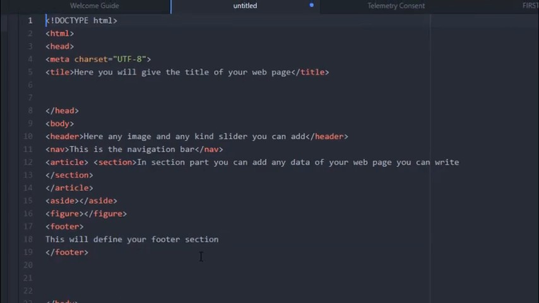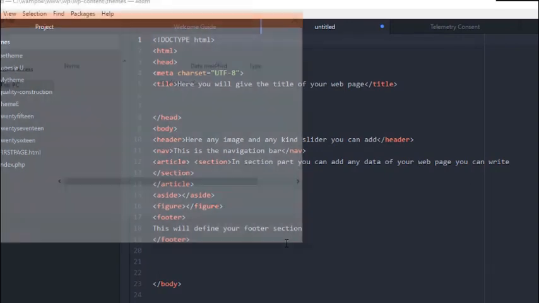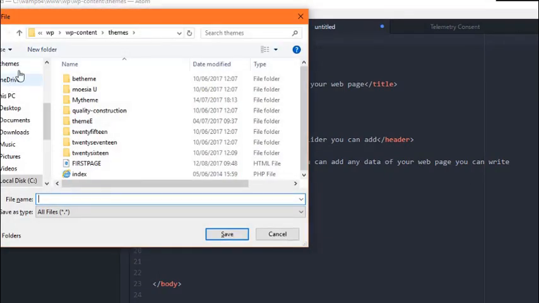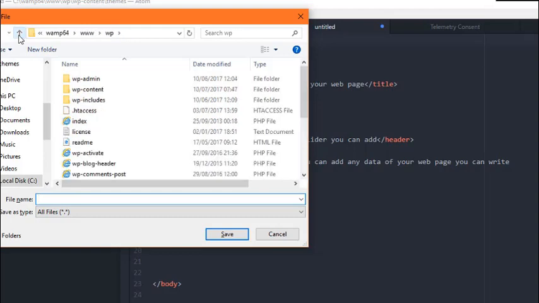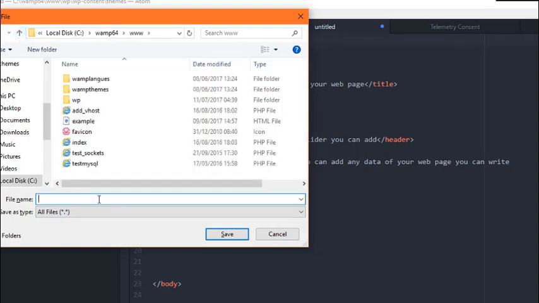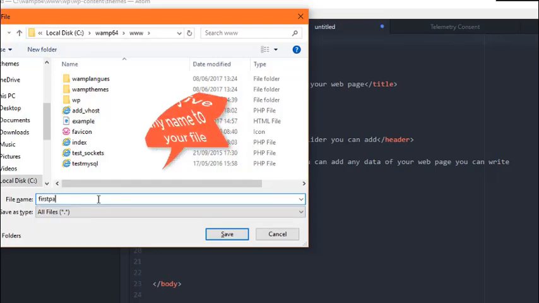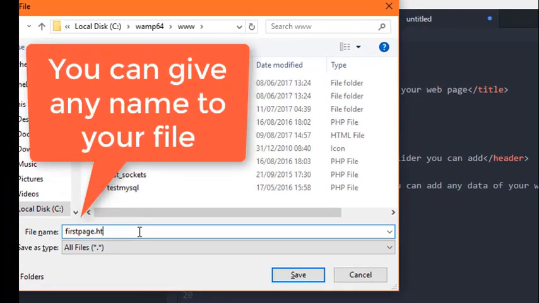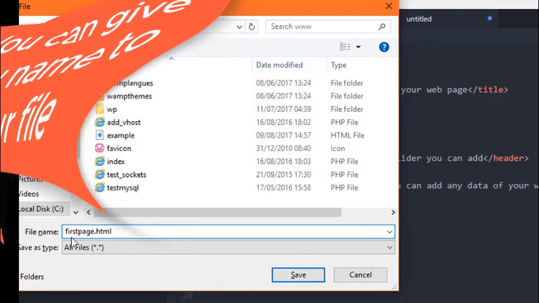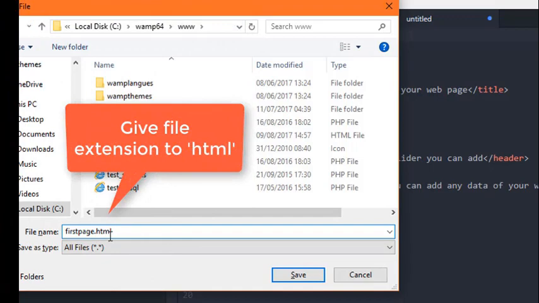Okay, now I'm going to save it. Control plus save. This is the theme section. I have to go back. Okay, first page dot html. Why am I using HTML here? Because it represents the HTML file and gives the message to the website that it's a web page. Okay, save it.